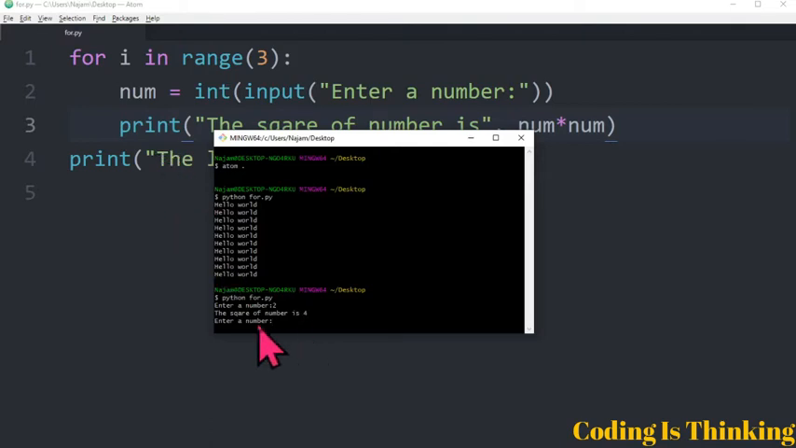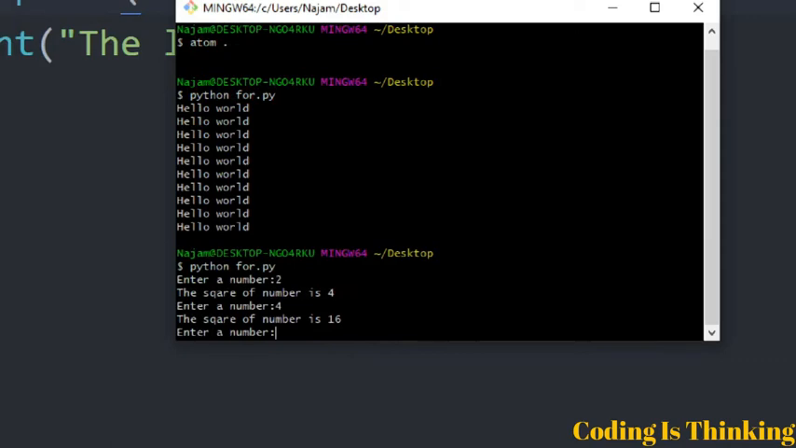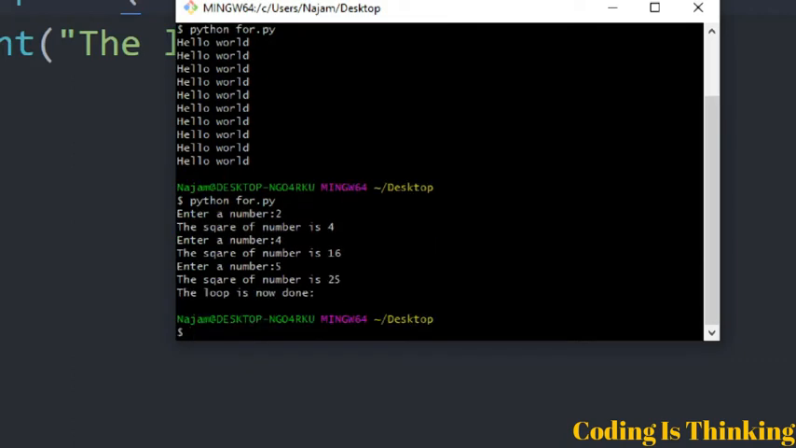So once again, I want to enter a number. For example, 4. The square of number is 16. Once again, 5. It should give us 25. And at the end, the statement we have written outside of the loop is shown to us. The loop is now done.